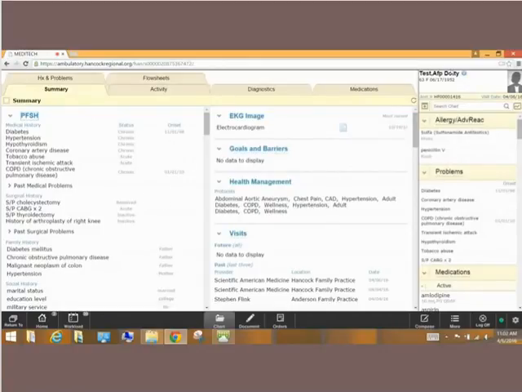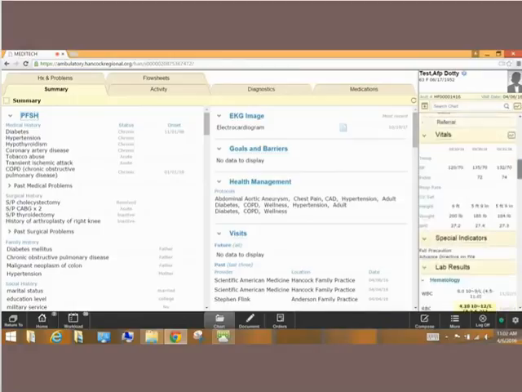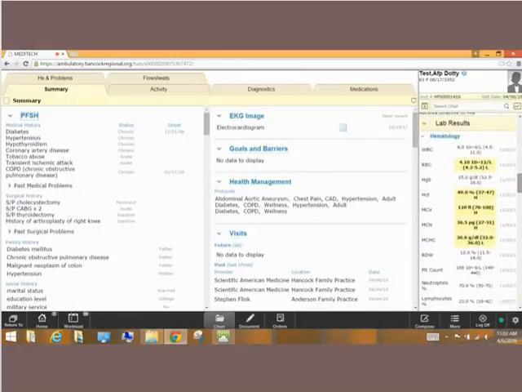Now this third column, which is smaller, is actually called the reference panel. What's great about the reference panel is that information follows you throughout the chart. So if you want to look at lab values, you can go down here, see the lab values, and refer to them whenever you're making your clinical decisions later on, or when you're documenting. You can refer to those later.